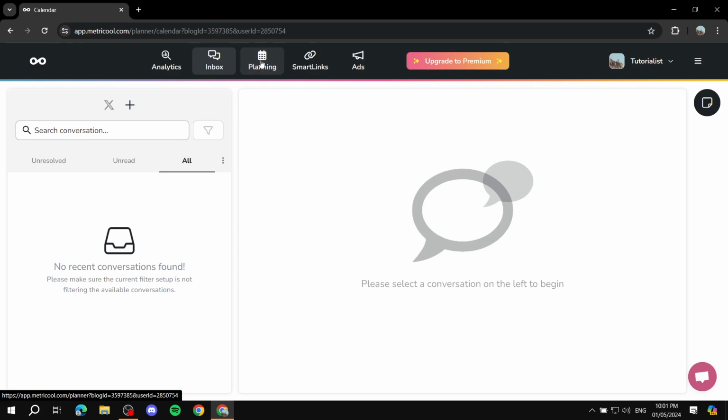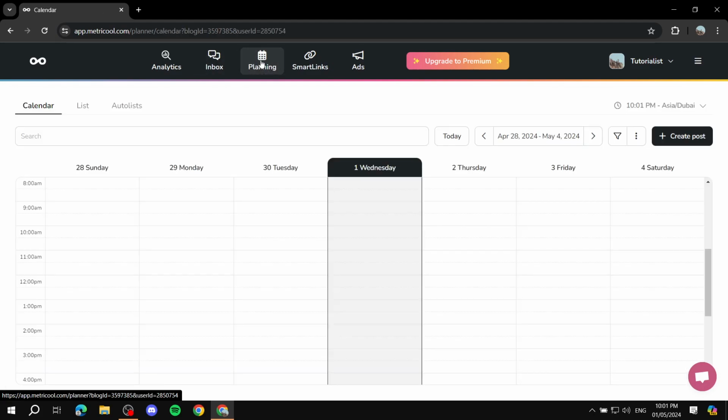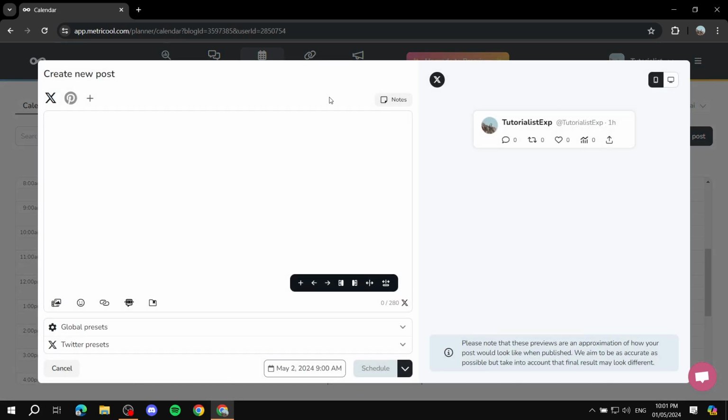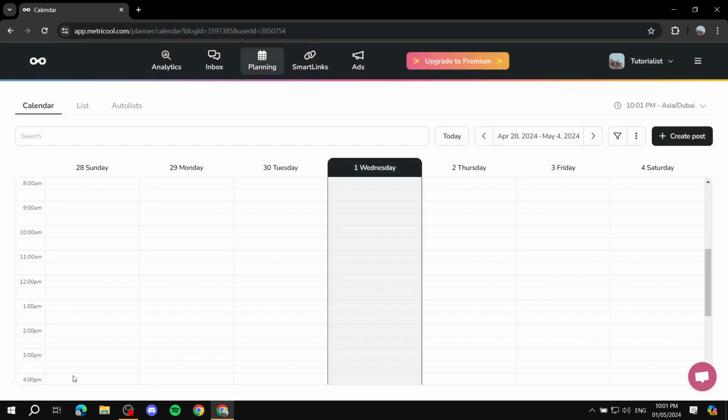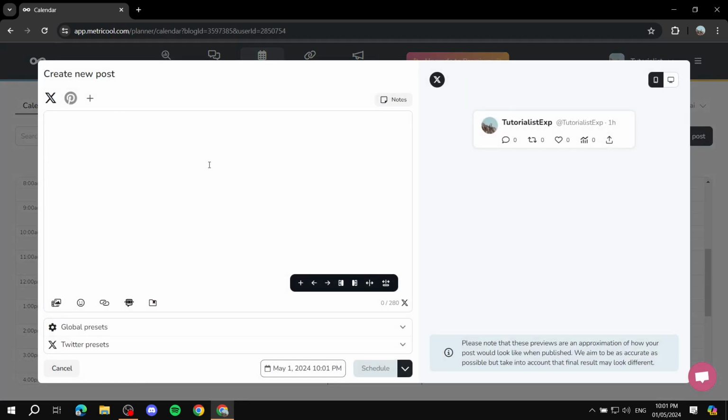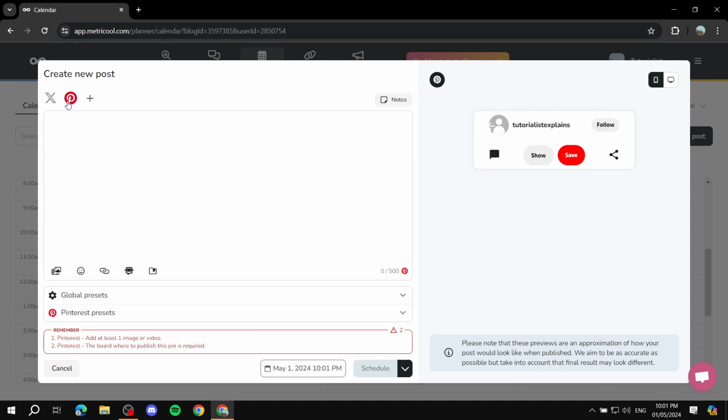Next is going to be planning, and this is going to be the most important one. Here you can go ahead and start creating posts for pretty much all the connections, I mean networks, that you have. To do so, we can exit out of here. Let's just click on cancel. What we can do is just click on create post. And now we can create a post for X, and we can also create a post for Pinterest.